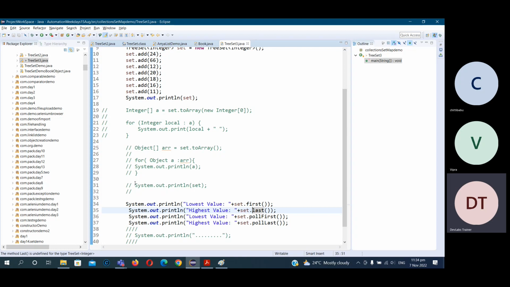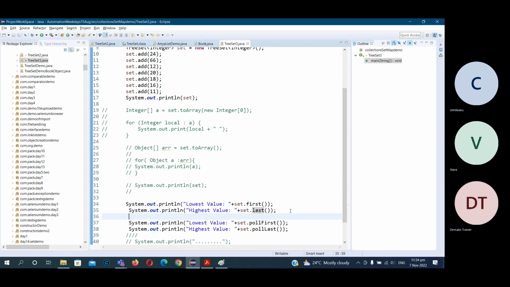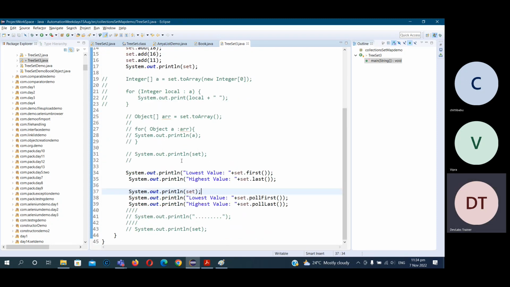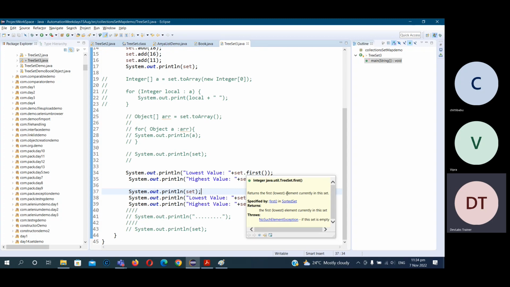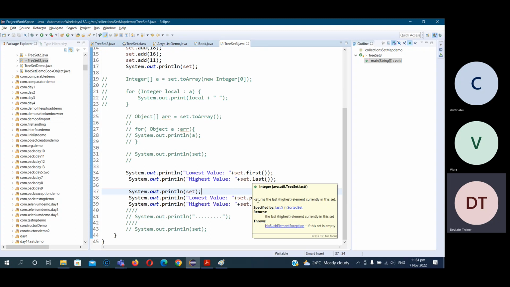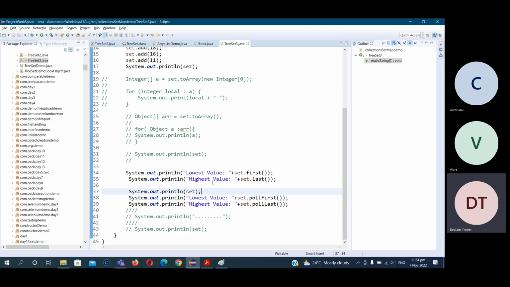After using pollFirst and pollLast, I am just trying to print once. The first time I have printed it like this. Next time I have fetched first and last, so it will not remove. You see, first returns the lowest element, and last returns the highest element. pollFirst and pollLast will remove the element. After that, if you want to print that, it will give you a different output.